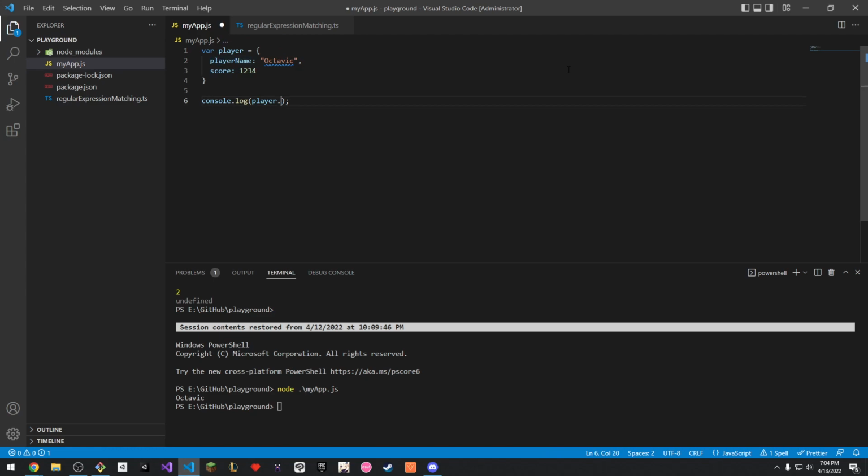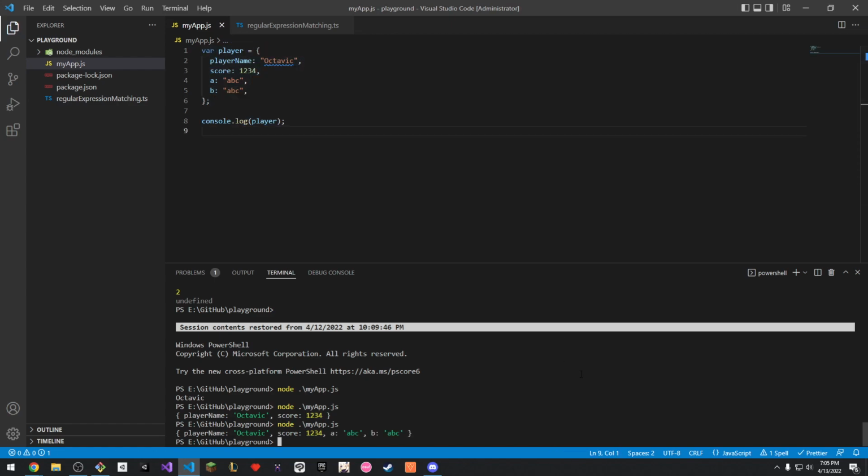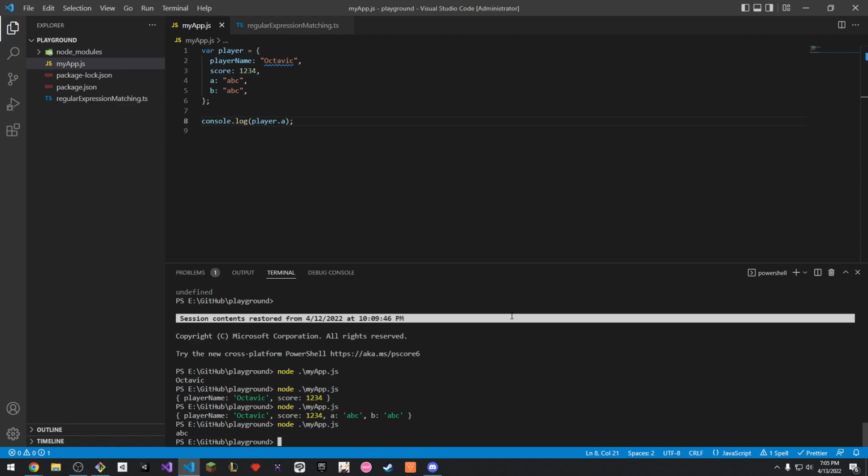If you don't include this part and you print the object itself, it will actually print the entire object. It will have the curly braces as well to indicate that this is an object, and it'll have all the fields. If we have more fields, A, B, C, separated by commas, it will print them all as well. If you want to access a single one of them, you go to the property and you print it out.